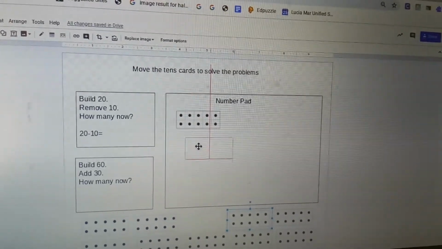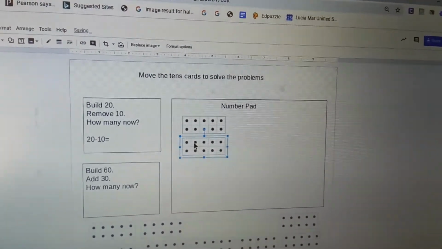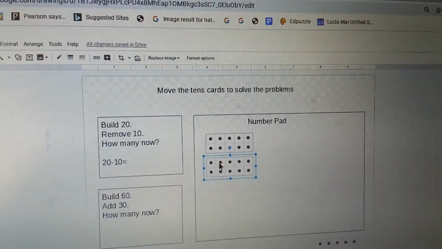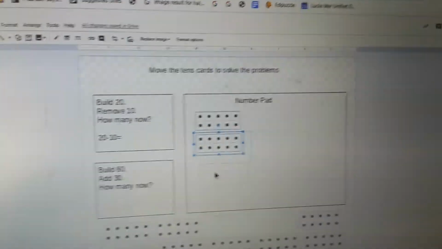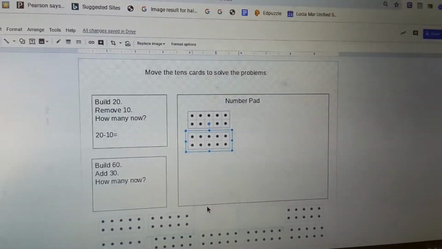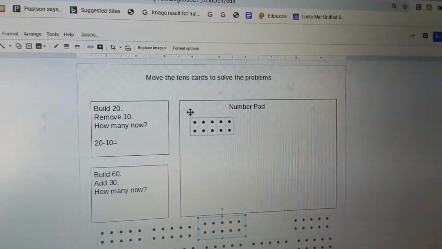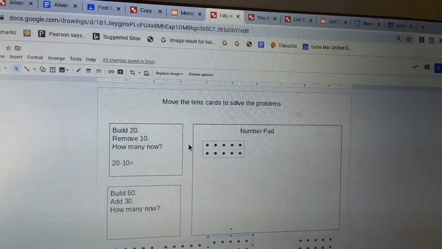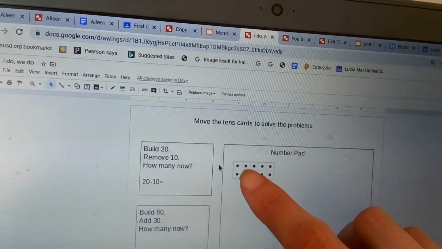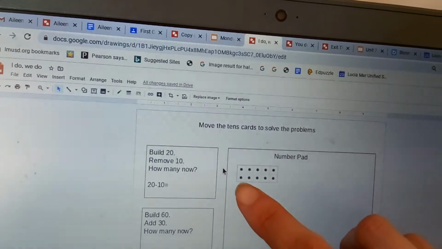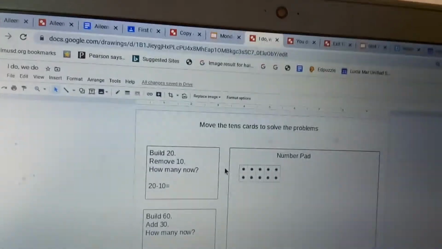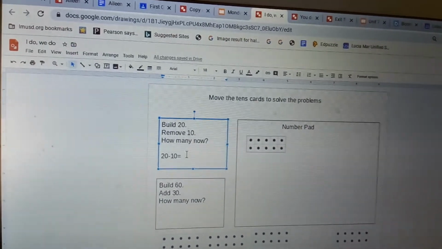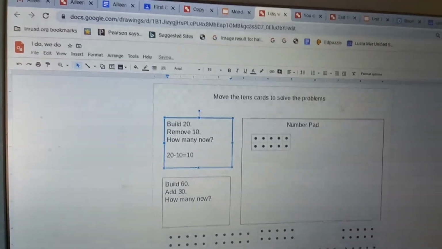20. Okay, now I had to remove 10, meaning I need to take one 10 card away, and I'm going to go do that. And that leaves me with one group of 10, which is a total of 10 dots. If I'm not sure, I can even count them. 1, 2, 3, 4, 5, 6, 7, 8, 9, 10. Because I only have 10 left over, I can then solve my problem and type in my answer as 10.